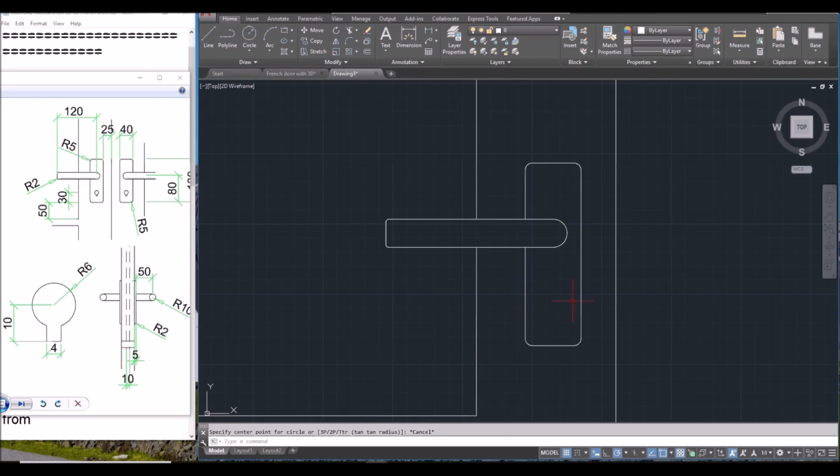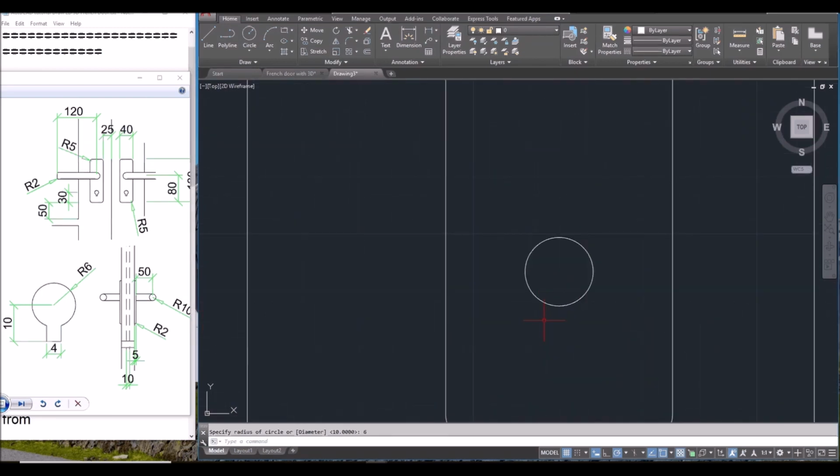Okay, so I will type C for circle, touch it in the middle and move it up just like that. I will type 30, spacebar, and for the radius will be 6, spacebar. Okay, and then I will draw this line here. For that I will type L for line, and then I will touch it, move it down. You can see it is 10 below, so I will type 10, spacebar.